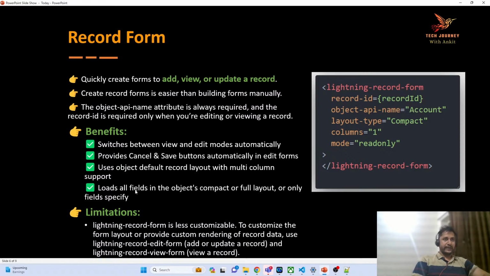Again, Salesforce does recommend that whenever you are using the fields on the lightning record form, make sure you are not hard coding the field names, but you are performing the import operations on the fields.